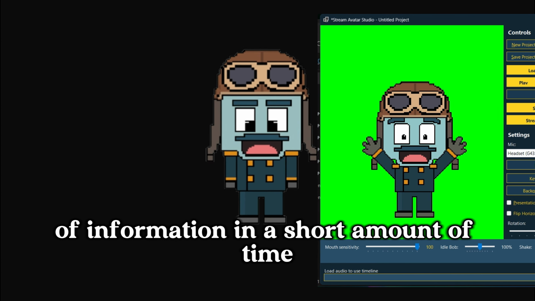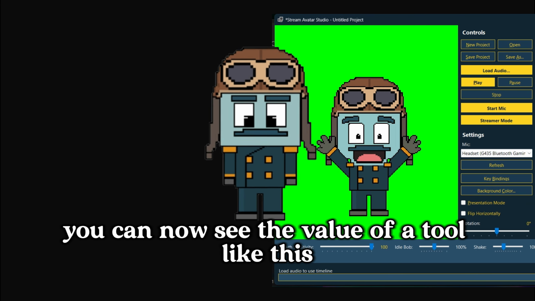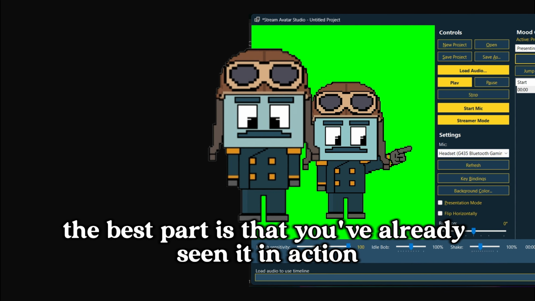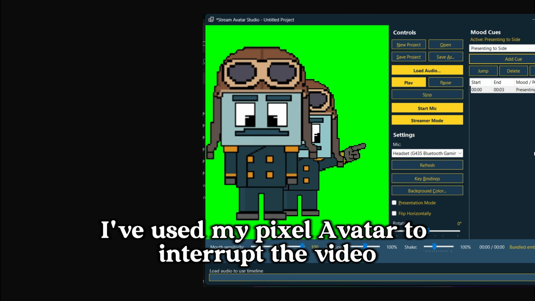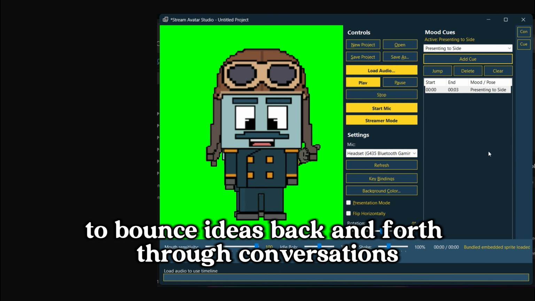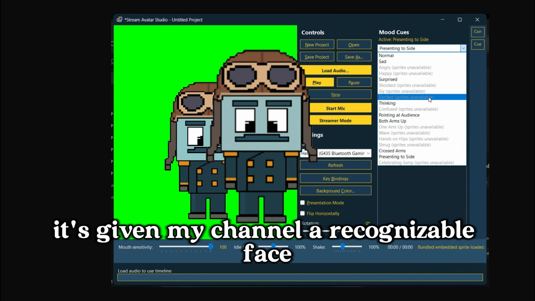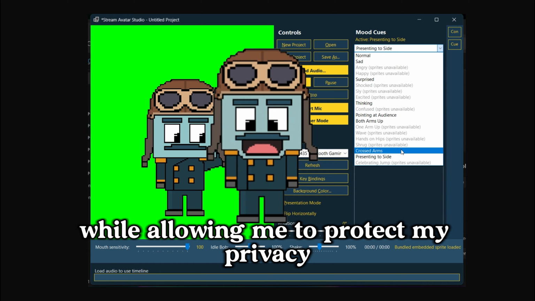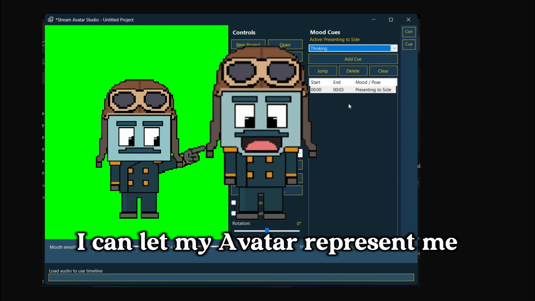I know that's been a lot of information in a short amount of time, but if you've made it this far, I'm hoping you can now see the value of a tool like this. The best part is that you've already seen it in action throughout this tutorial. I've used my pixel avatar to interrupt the video and highlight important information, to bounce ideas back and forth through conversations, and to add a bit of personality and humor along the way. Most importantly, it's given my channel a recognizable face while allowing me to protect my privacy. Instead of appearing on camera, I can let my avatar represent me.